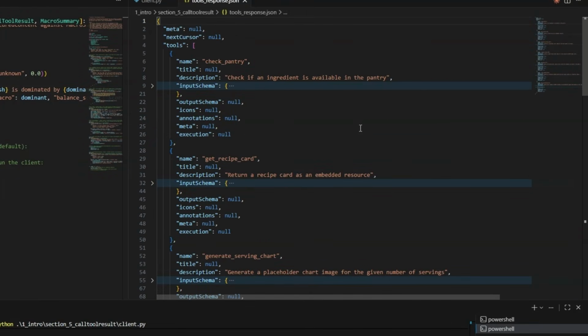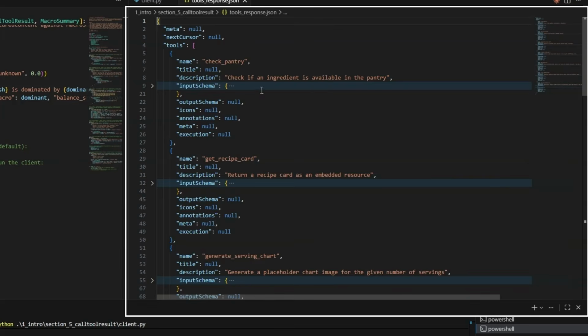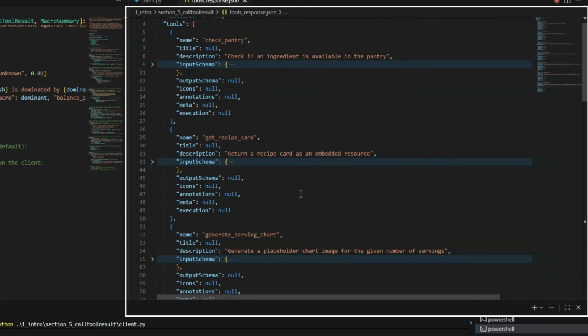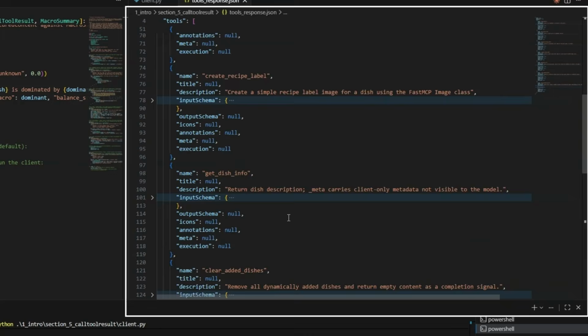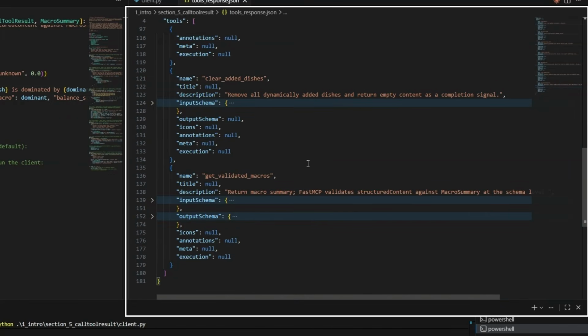The first 6 tools have output schema null. Check pantry has a null schema, so do the other tools. Returning CallToolResult directly tells FastMCP nothing about the output shape. The envelope could carry text, images, embedded resources, or any mix. With no type to introspect, no schema is generated.